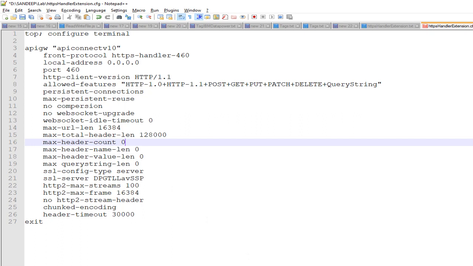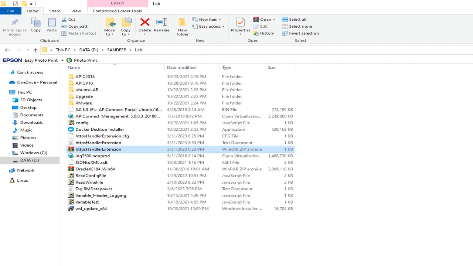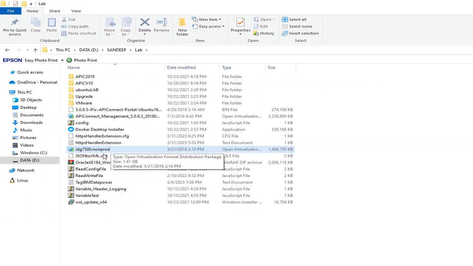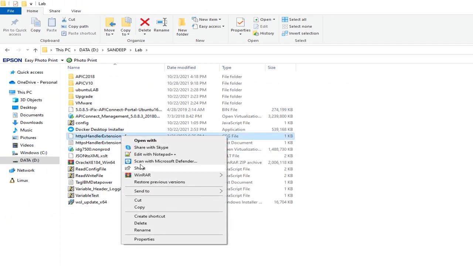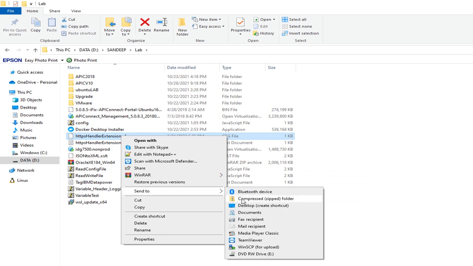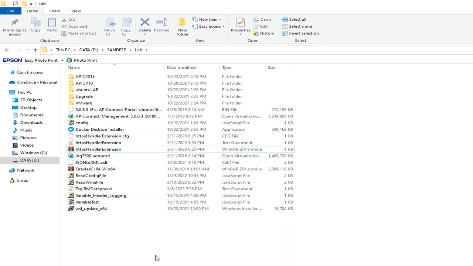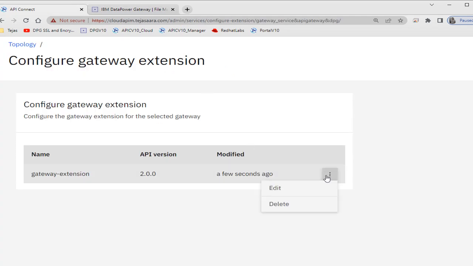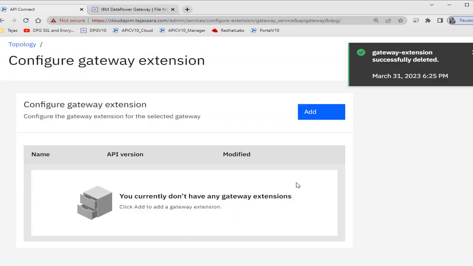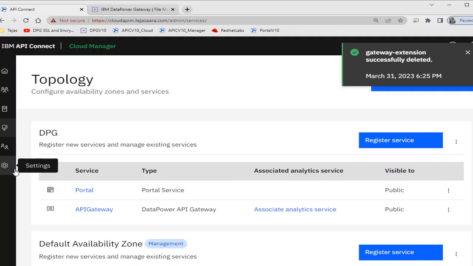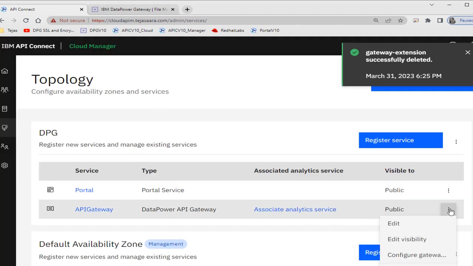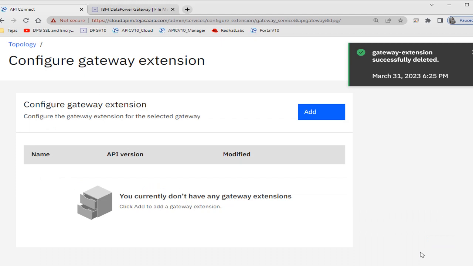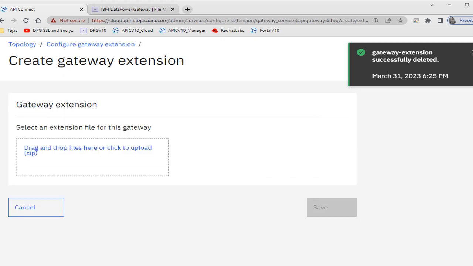Okay, so let me save it, and let me create the zip file again. I delete that one. Let me delete this extension file. So we'll go back to configure gateway. Let me upload that extension file.